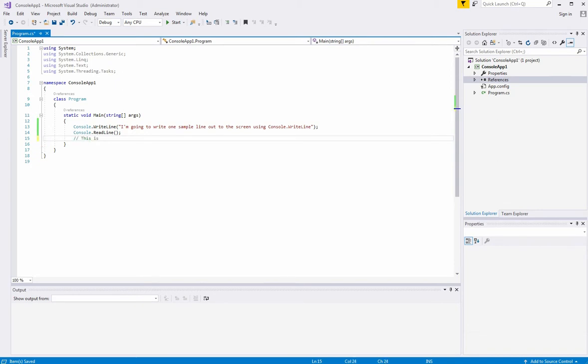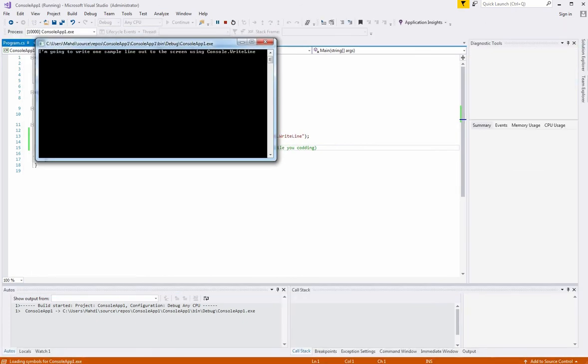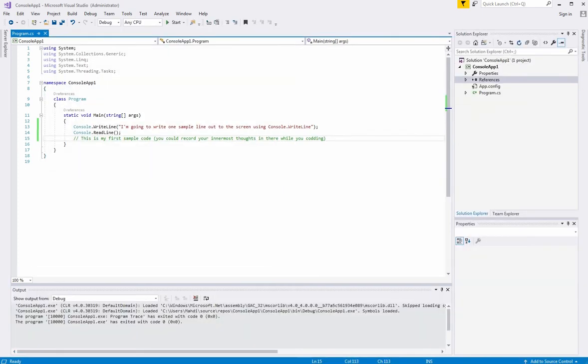We can even record our innermost thoughts with documentation for our code, by putting a double slash before the code block to which the comments refer. I want to point out this orange bar down here. When it turns orange, it means we have something running, while a minute ago it was blue. Now I dismiss my program by pressing Enter. So this is our simplest kind of program using a console application.